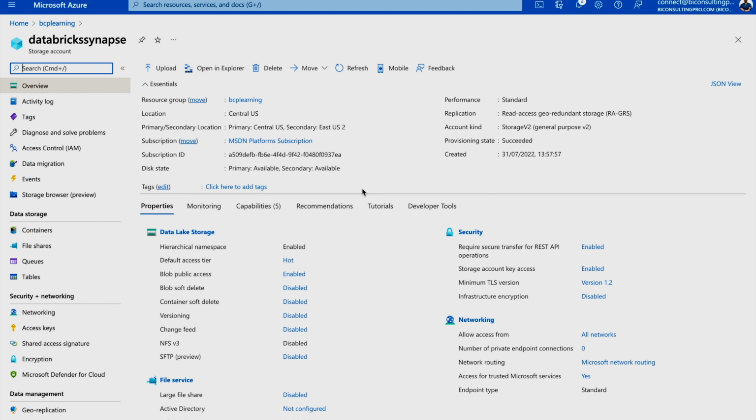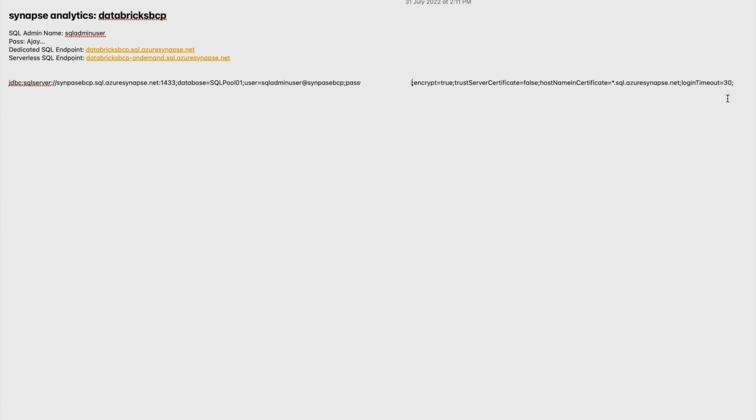And if you don't know how to create a storage account, please go back and check the initial videos where I have shown how you can create one. So we are going to use this storage account. Let me copy this and paste it over here.